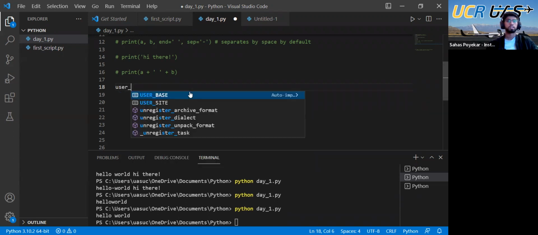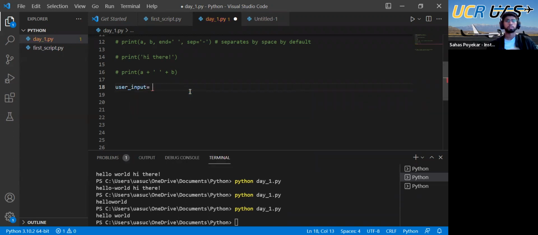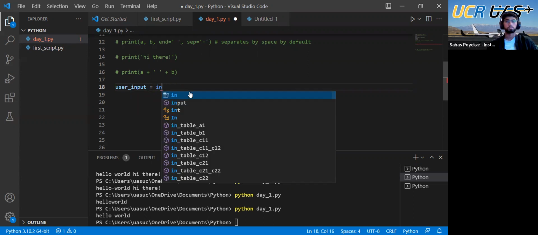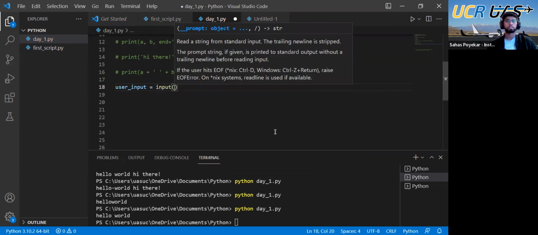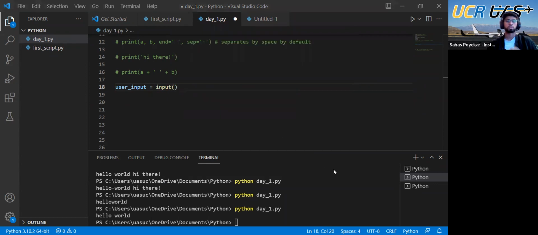And we want to set user input to whatever our input captures from the terminal. To use the input function, you just write the name of the function, input, followed by parentheses. Inside those parentheses, we can include a prompt that allows the user of our program to figure out what they should be typing. So we can say, please enter your name.